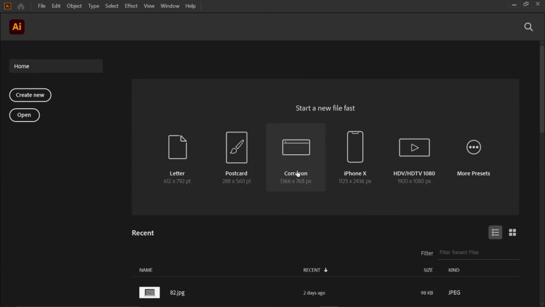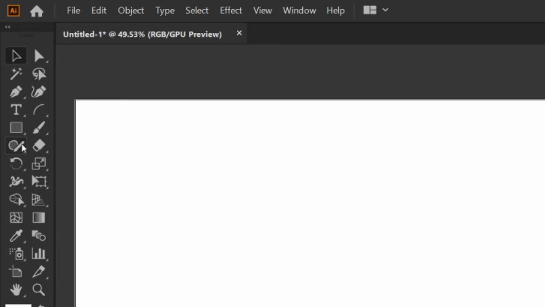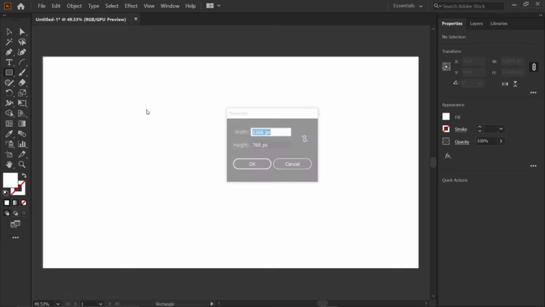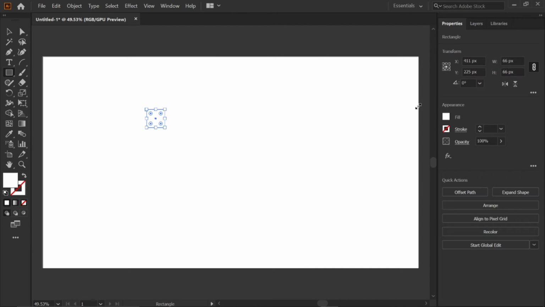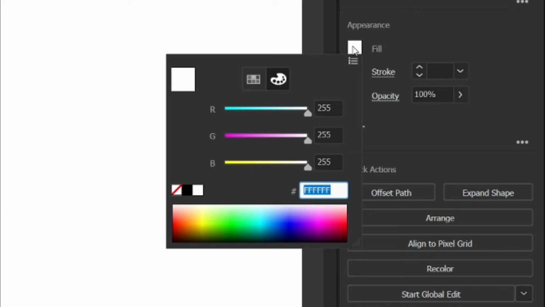Create a common artboard in Adobe Illustrator. Select the rectangle tool and double-click on the artboard and change its width and height to 66 pixels. And change its color to RGB value EE4F13.